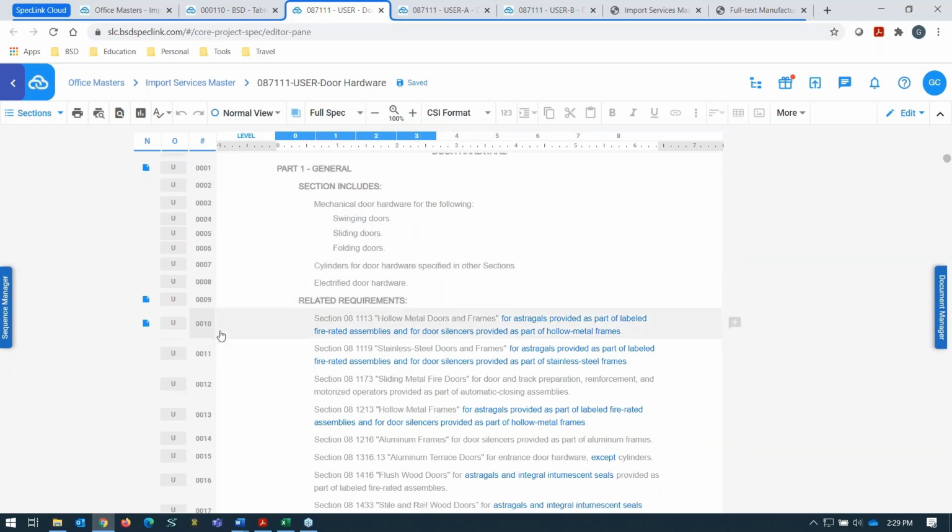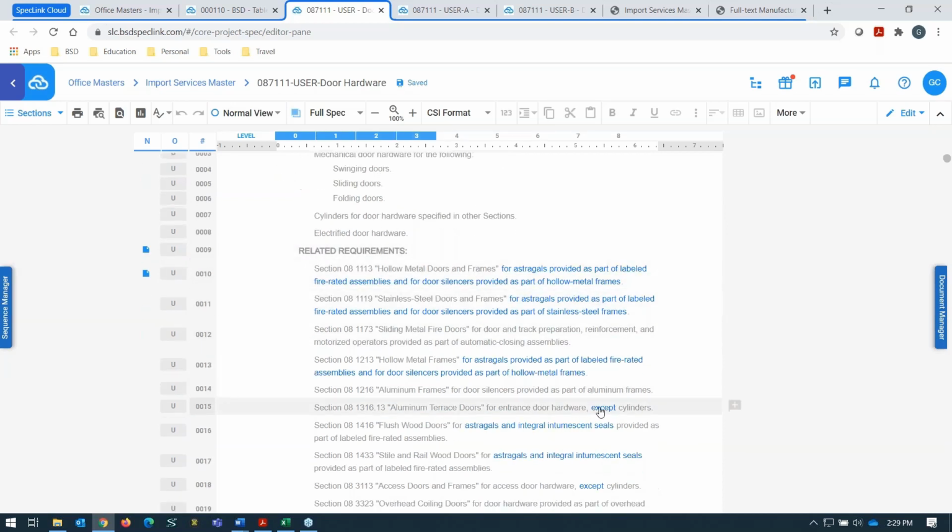We've got all these related requirements with their choice fields. So, accept or including, which do I want to pick? Now, this is one style of choice field, very helpful. You've got to choose one. It's a radio button, you have to pick one. Over here, if I click, I get this "and." So I could say for astragals or for door silencers, great. This is an "and" statement, or I could just leave one or the other. But this checkbox allows me to select multiple versions of that. So it's a pretty big deal.